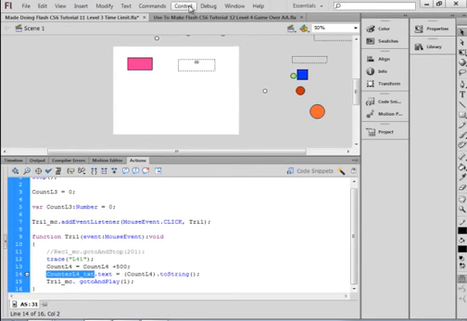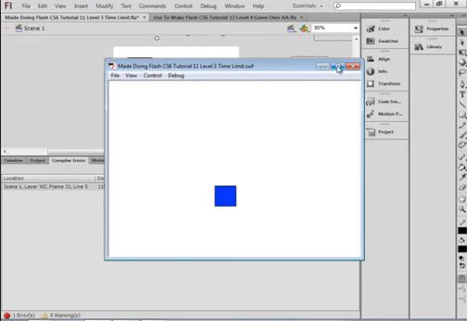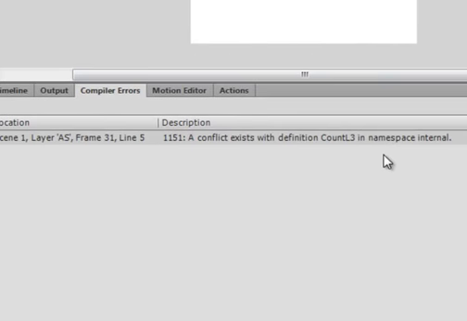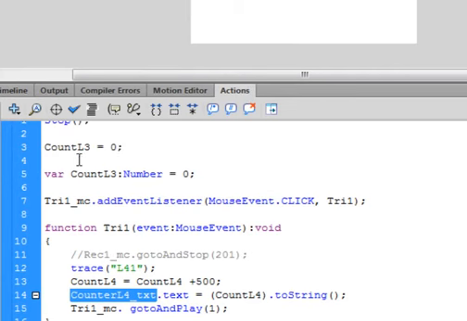Let's just test this. Control, test movie, test. I have an error. It's on frame 31, line 5. Conflicts exist with definition L3. Okay, so it's frame 31, line 5. This should be count 4. Counter 4 right here. There we go.